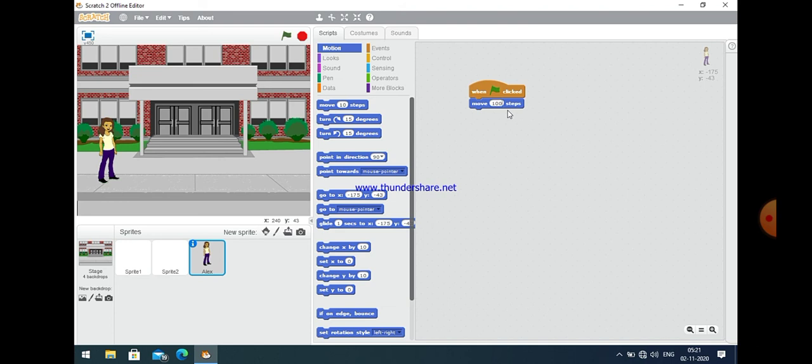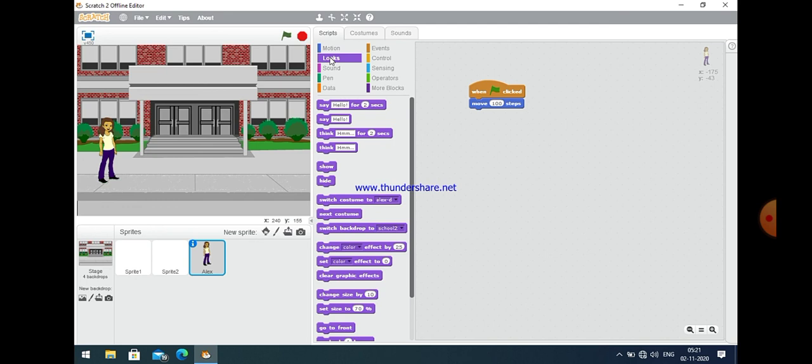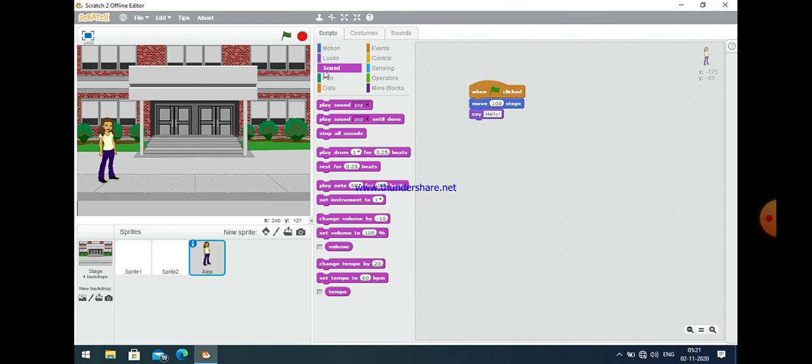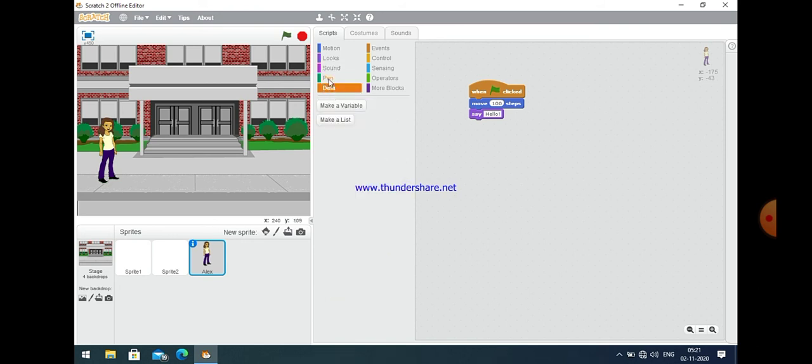So I just try, suppose, 100 steps, and just after that let us take another category, looks. So just click on the looks and pick one of the commands out of them. For example, I just select say hello, then just drag this command, and now it is a small program here. So just click on the flag button, girl moves. Okay, so different categories are there.